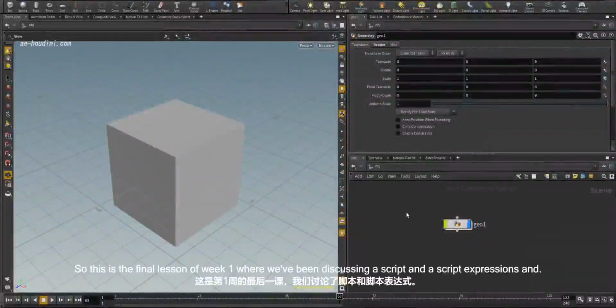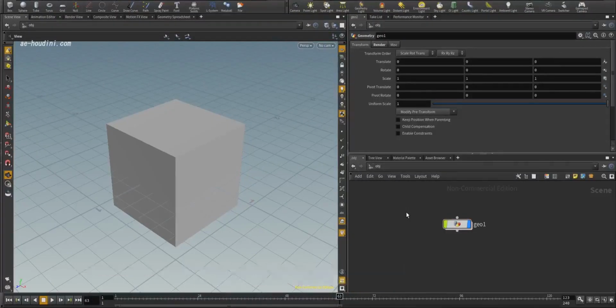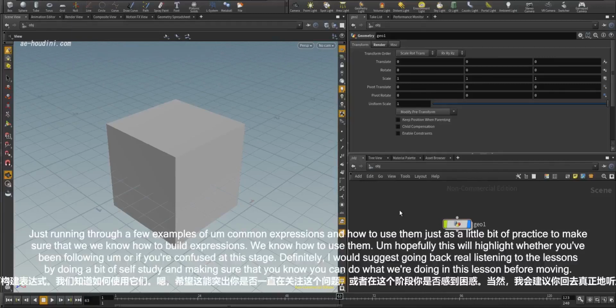So this is the final lesson of week 1 where we've been discussing HScript and HScript expressions, and this is part 2 of the lesson where we are just running through a few examples of common expressions and how to use them, just as a little bit of practice to make sure that we know how to build expressions, we know how to use them. Hopefully this will highlight whether you've been following or if you're confused at this stage.